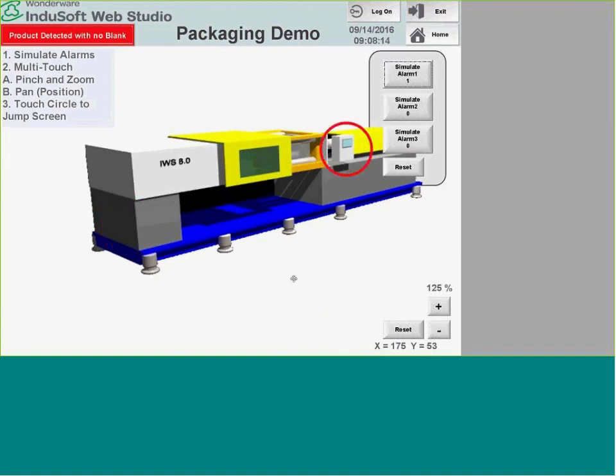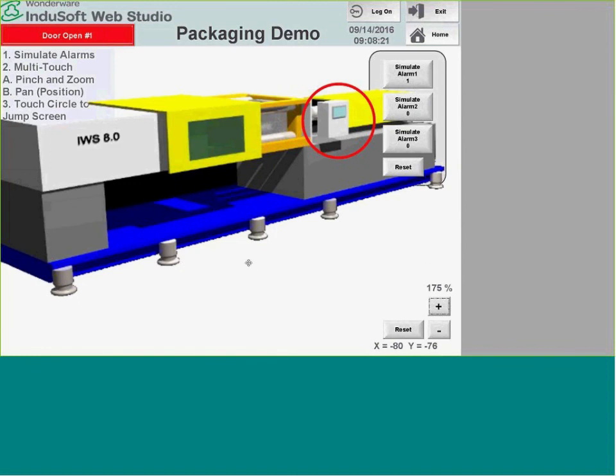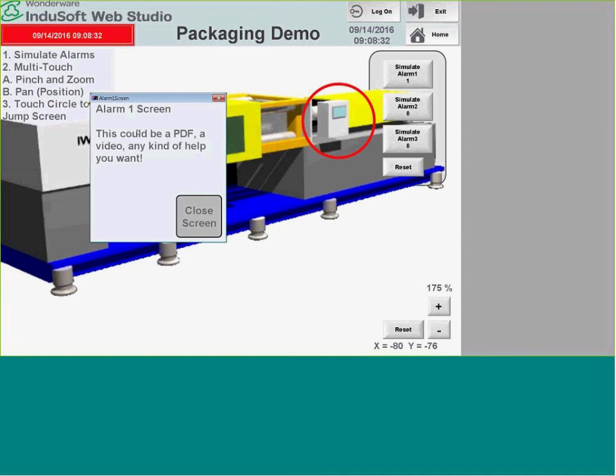Let me simulate alarm number 1, which happens to be in this panel here. As I zoom in on it and position it, notice that the circle follows. I'll show you how I did that as well. Depending on which alarm you have, in this case this alarm, if I click on it, I'm opening up a screen using what's called screen mnemonics, opening screen number 1 based on alarm 1. This could be a PDF, a video, or any kind of help that you want. This is just a concept, just an idea.